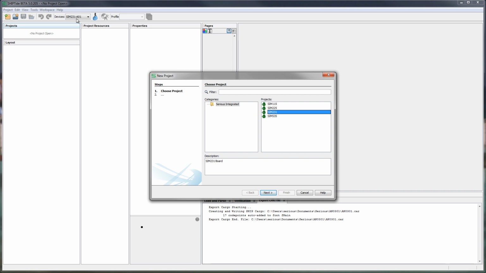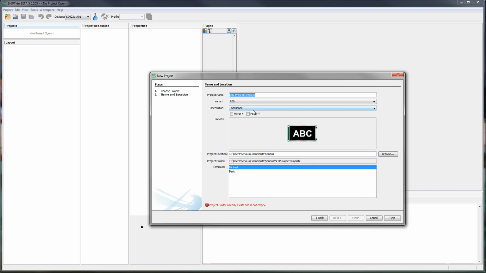You don't need to have a device attached, and you can build a project for a different device than you have attached. They're unrelated, except when you want to upload and try your GUI, of course. So let's choose a SIM231. Let's call this AN0301 as a project name. Let's choose that I'm going to target variant A01, which is the one I have. And I can choose portrait or landscape or any kind of rotation, but I'll use landscape.